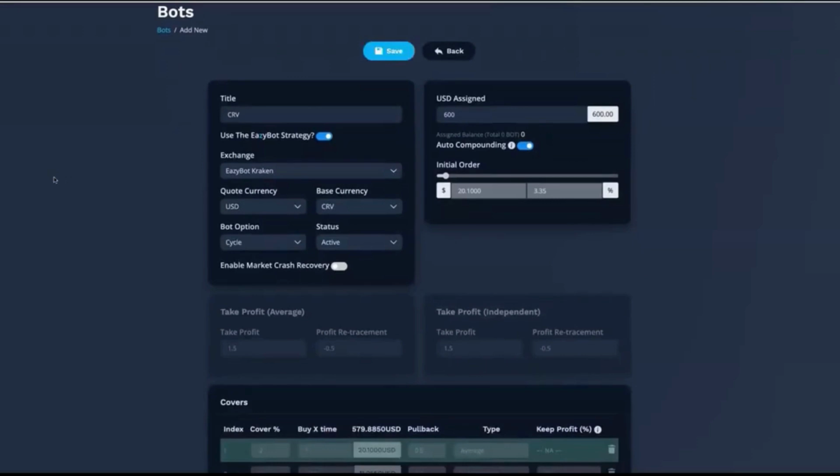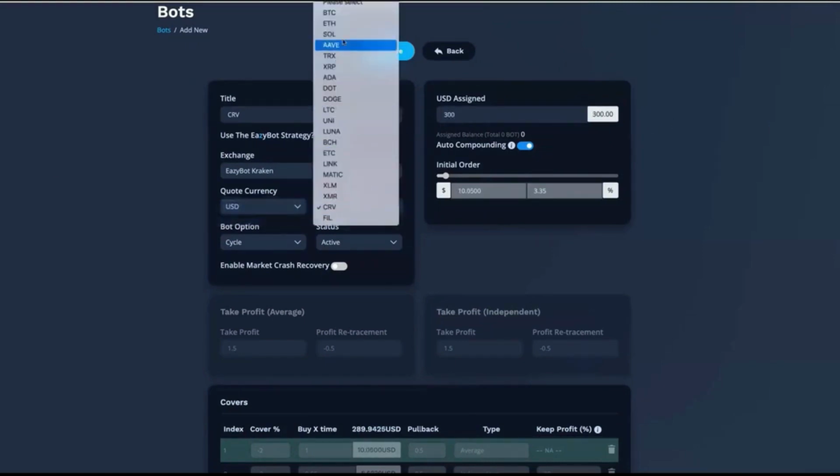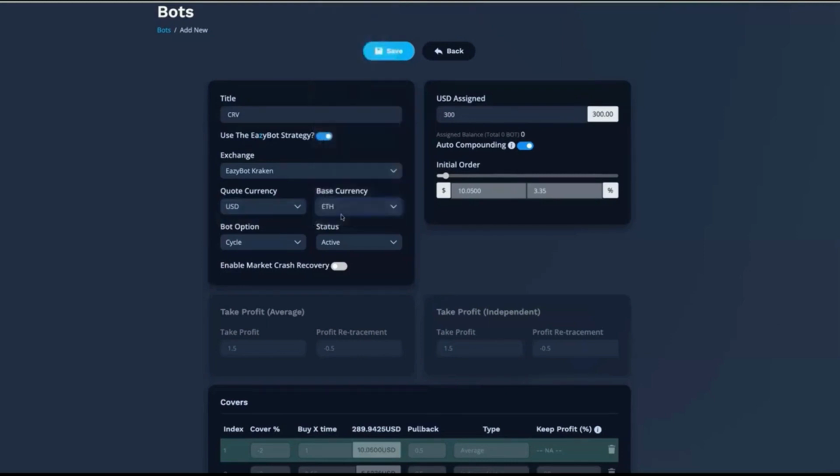Now, another very important piece of information about Kraken is the trading limits, or the minimum amount to trade with the EasyBot strategy without having problems. The good news is most of the coins you can trade with as low as 300, just like KuCoin, except for 2 coins. The first one is Ethereum, which is ETH, where the minimum amount to trade with is 1,200.